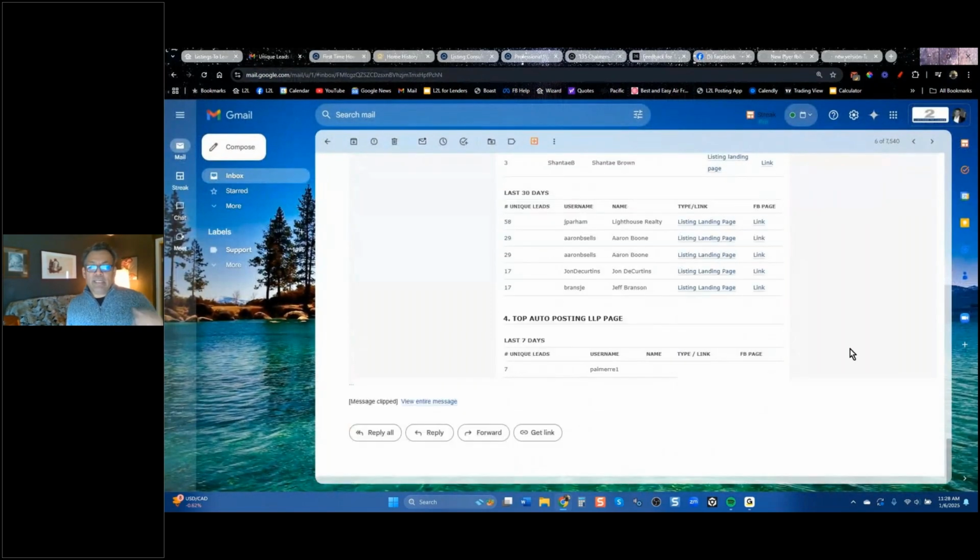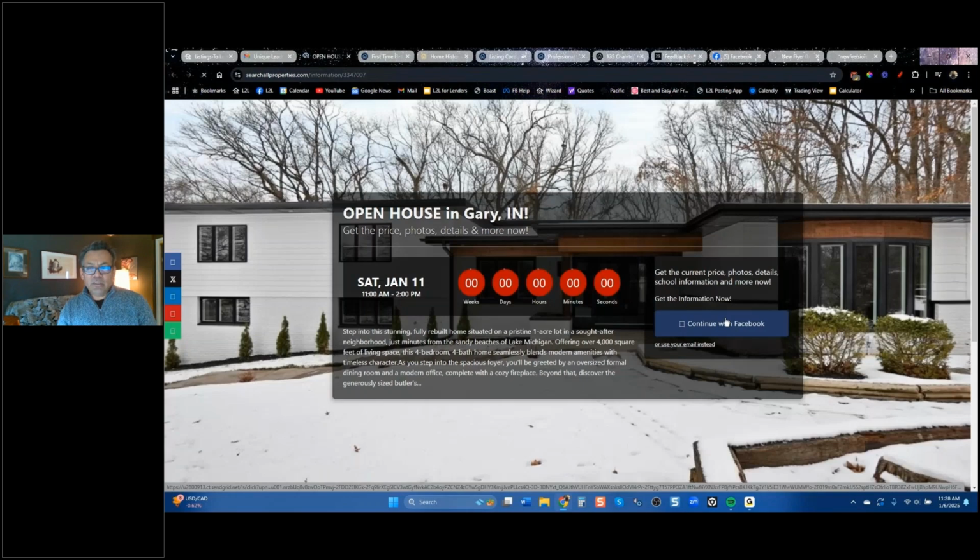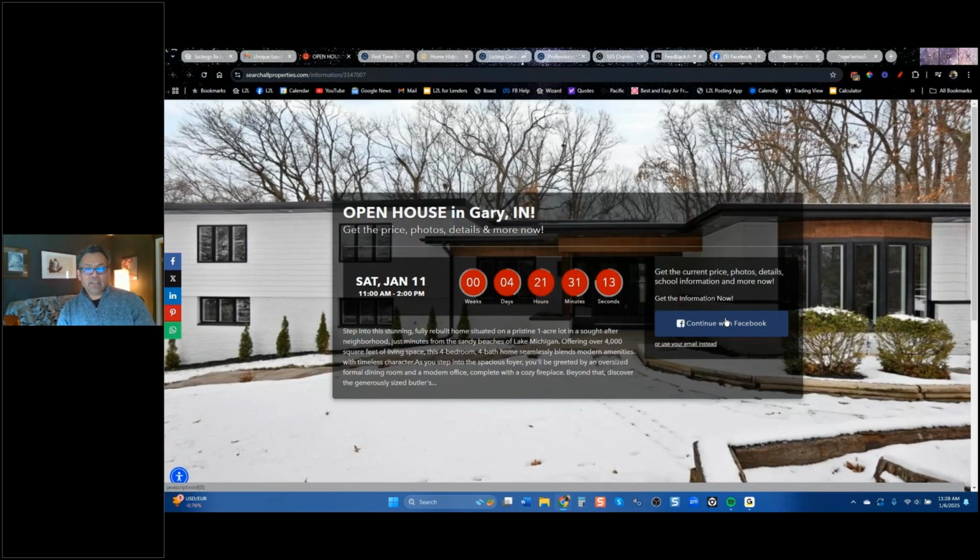But what I'm pointing out here is there's a lot of things that you can do. And here's a listing landing page. So the listing landing page, we auto-generate this. When you put a listing in, we automatically push this to your social media account. So if they click on the automated post, they're going to land on this. Now, this one here in Gary, Indiana, has an open house happening in 4 days.